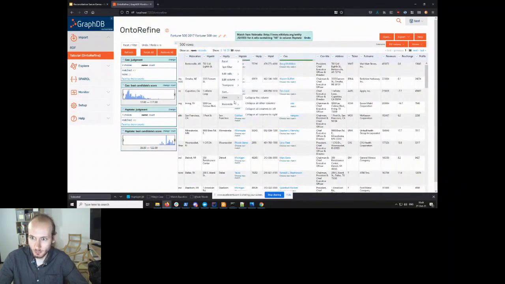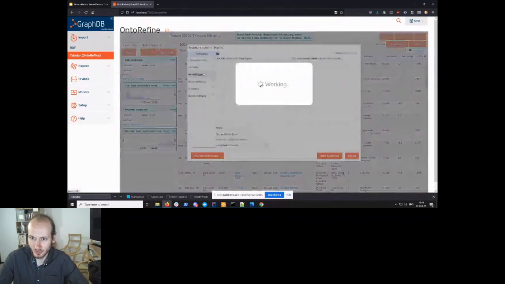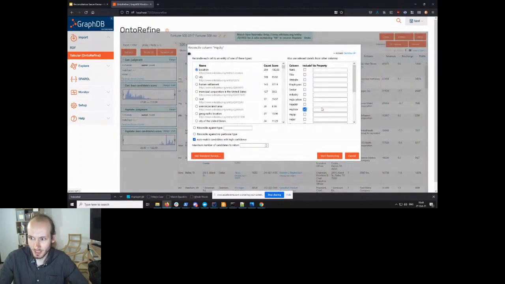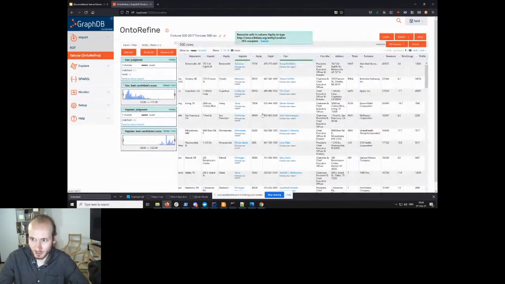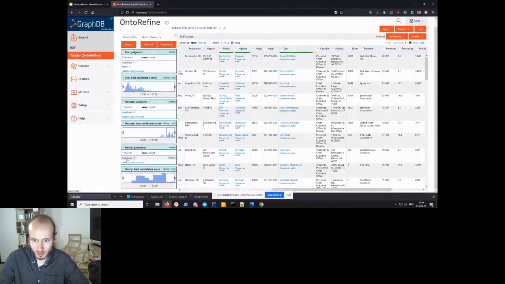And I can do the same with HQ city. However, now I have context. So I can go to locations and I can go the state it's located in. So this location of the city is located in this state. So if I start reconciling, I'm going to see that all of those states were matched and all of those cities were matched.